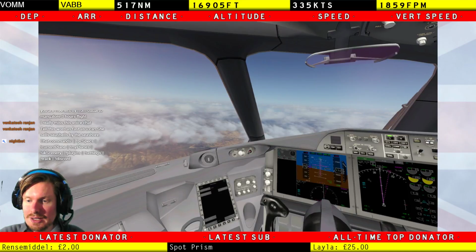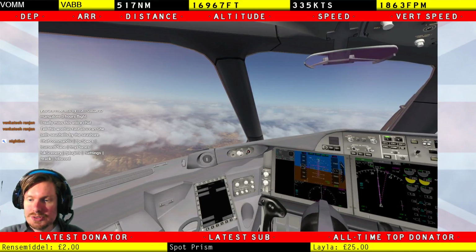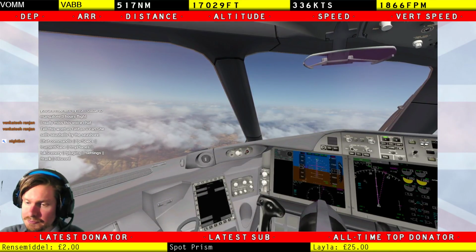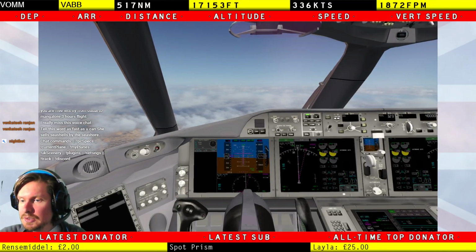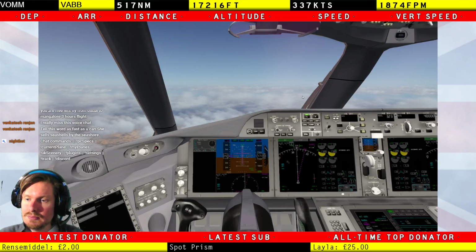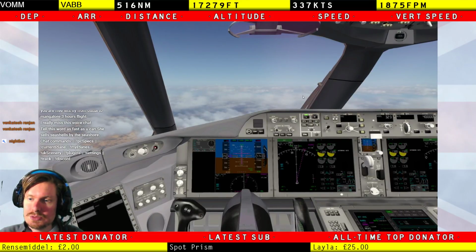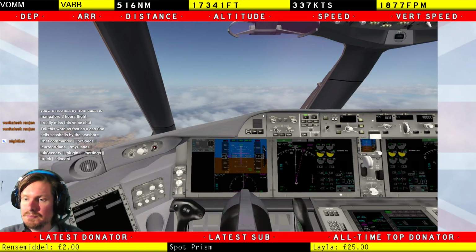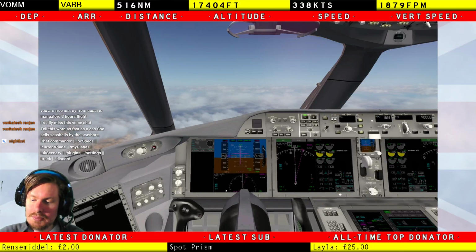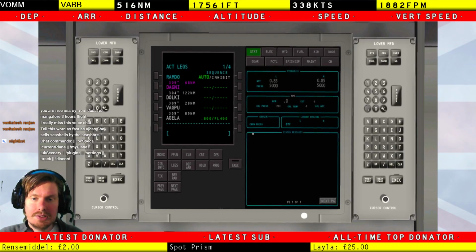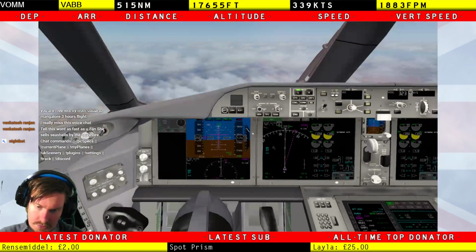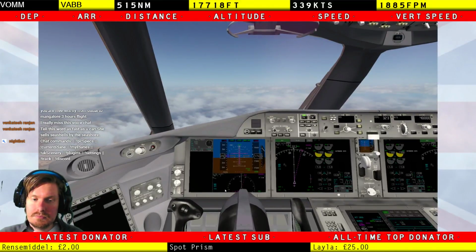Okay, so where are we? Climbing through 17,000. Is the climb meant to be this slow? We're not that heavy, are we? But there we are, it's all good. Airspeed, VNAV, that kind of thing, it's all set. Climbing up nicely. I should be hitting 40,000 around this waypoint here. Fair enough. I'd like to repeat myself: both the Air Indias, get out of my frequency.